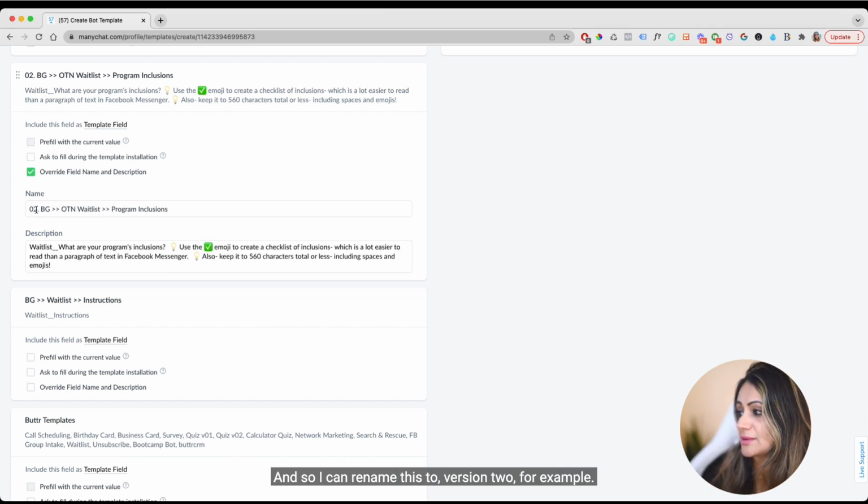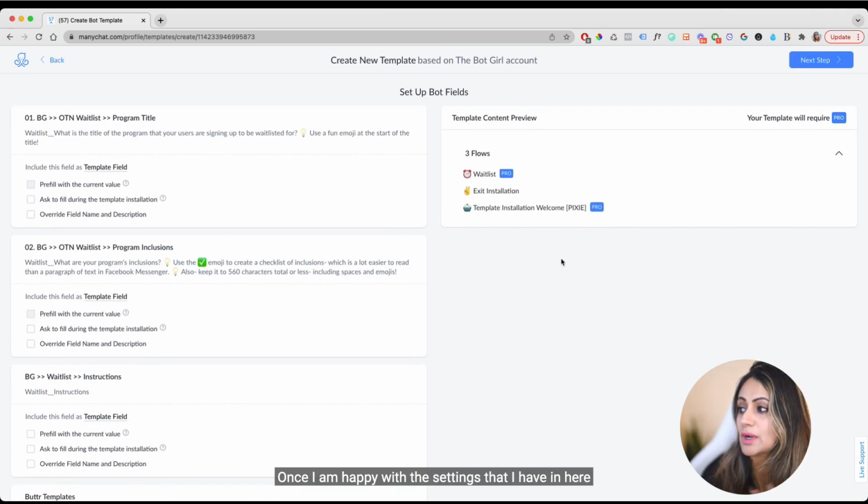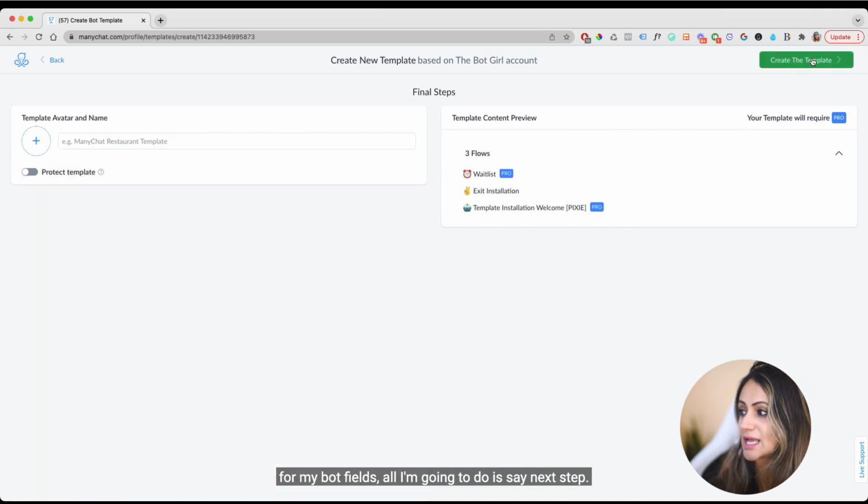And so I can rename this to version 2, for example, and now the new bot field that gets created with this template will have version 2, and it won't override the other bot field that may have come in with the first installation without the v2 in it. Once I am happy with the settings that I have in here for my bot fields, all I'm going to do is say next step.